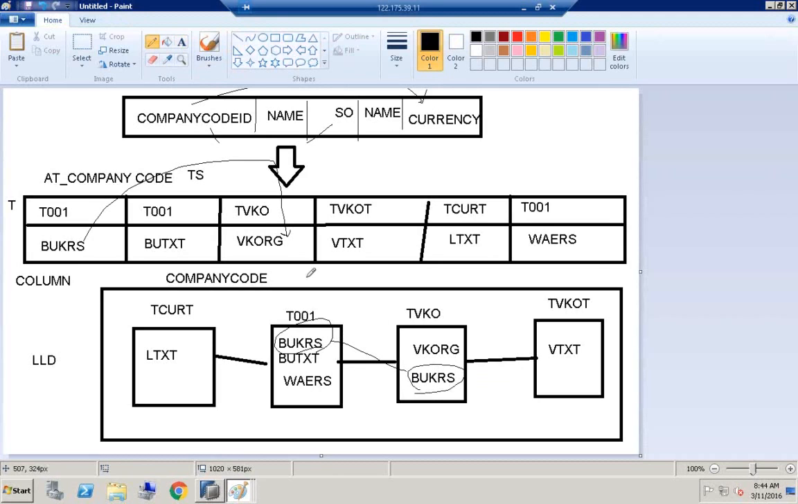So when I join, what happens? What is this table T001? T001 is the company code table. TVKO is the sales organization table. Now, is any of these tables over here a text table or an attribute table?